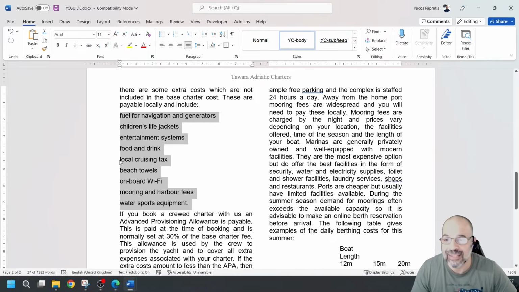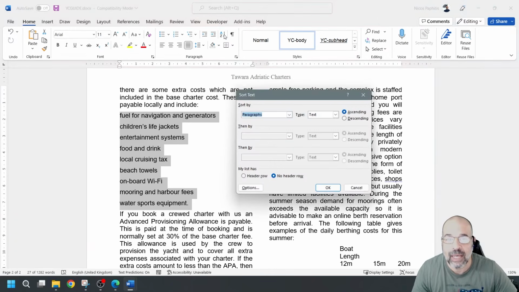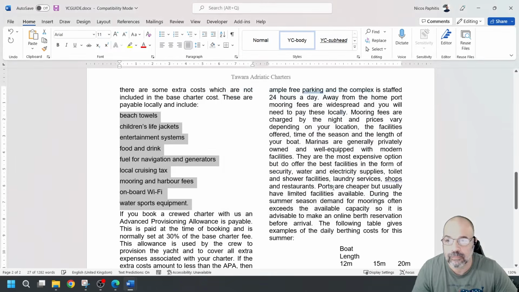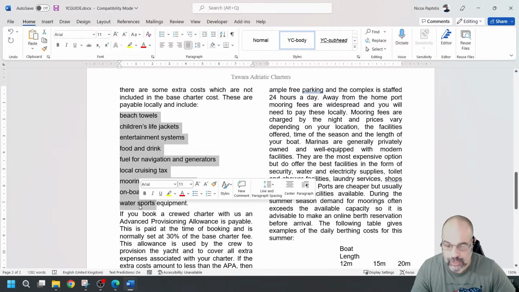Now with my list selected, I'm going to go to the home ribbon. In the home ribbon, I've got my sort button, this A to Z with a down arrow. I'm going to click on that, and it's basically saying it's going to sort by paragraphs, because each new line essentially is a new paragraph. So I'm going to sort these paragraphs. I'm sorting the text in ascending order, not descending order. Click OK. You're going to see this sort. There we go. It goes from B all the way down to W. So that's good.